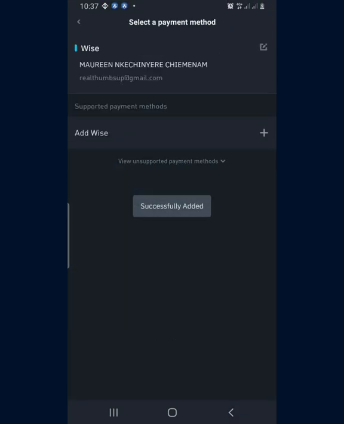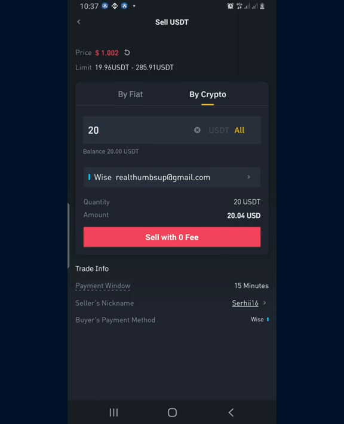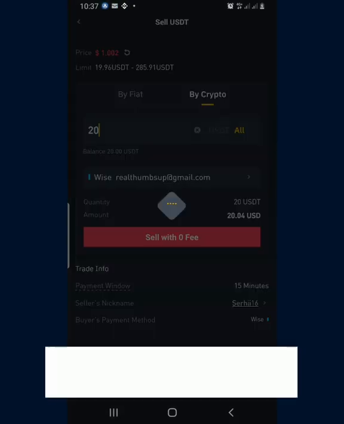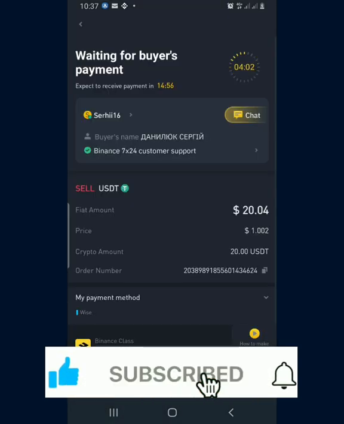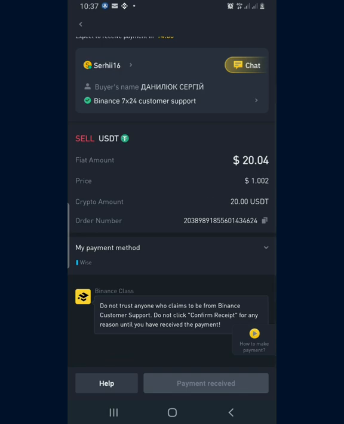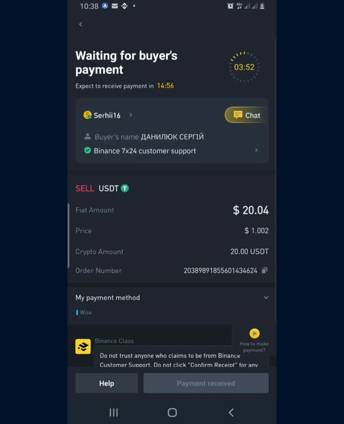Alright, so that is it. This is our Wise email. You now tap on it. You sell with zero fee. You tap on sell with zero fee. So we will now wait for this guy to send us $20.04 into our Wise account. Let's wait for this guy to send it into our Wise account.